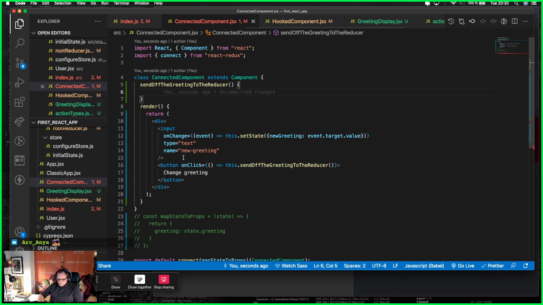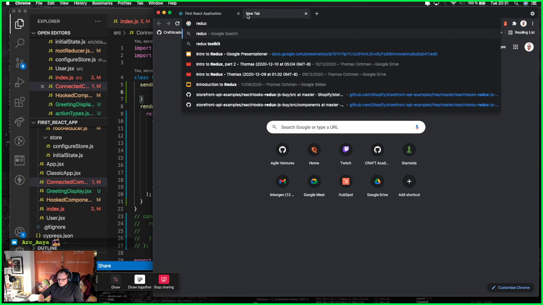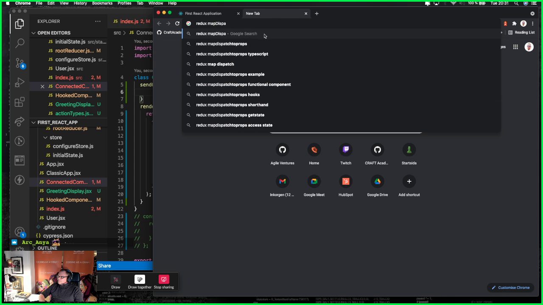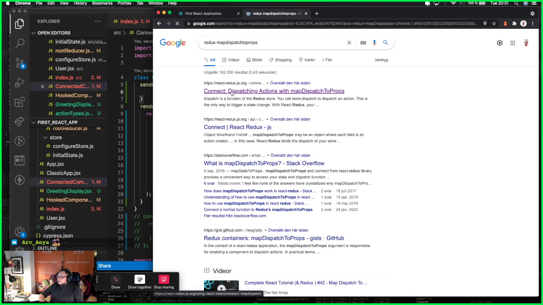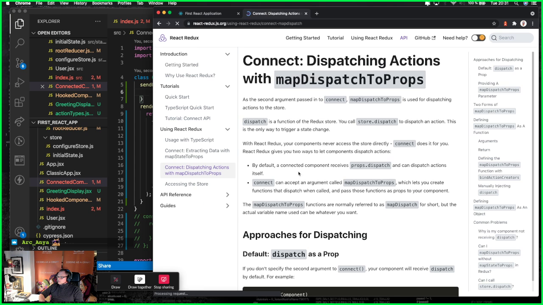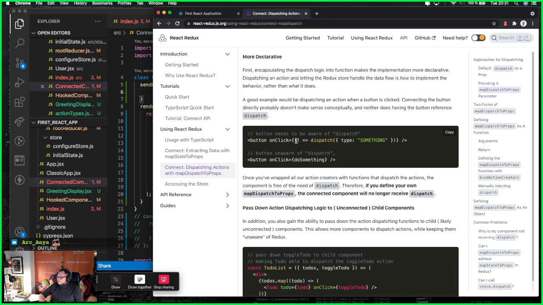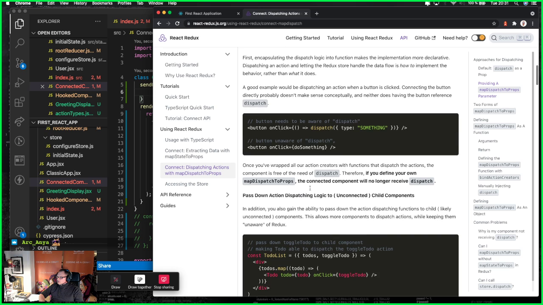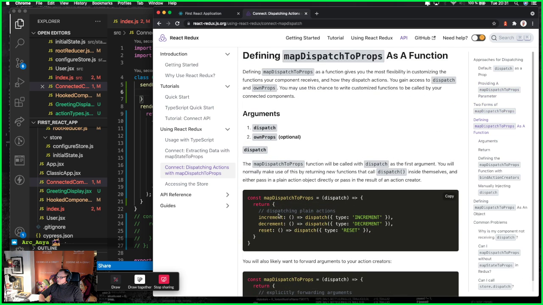And here we want to use dispatch, right? But we don't have dispatch available to us directly, unless I'm mistaken. Let's see. I need to actually check it up. Redux. Map dispatch to props. Map dispatch to props. Exactly. I need to pass this in. How do I do that? Oh, apparently I checked this up a while back. Map dispatch to props. Connect null null. And then we just do map dispatch to props. Button needs to be aware of dispatch. Map dispatch to props is dispatch.